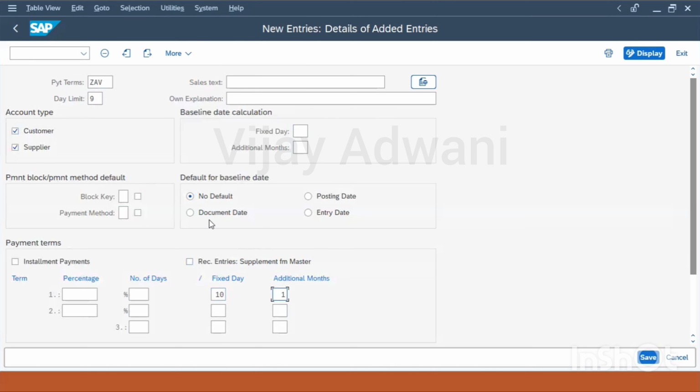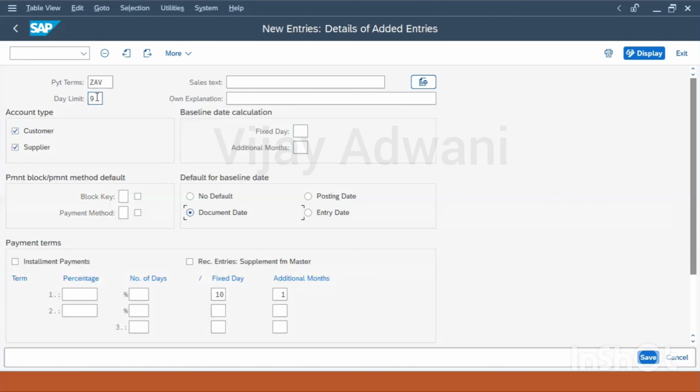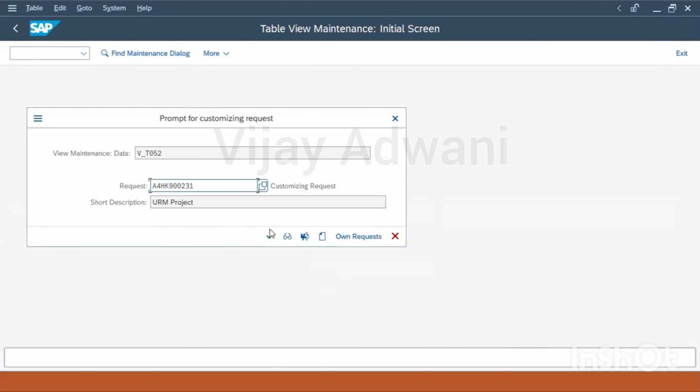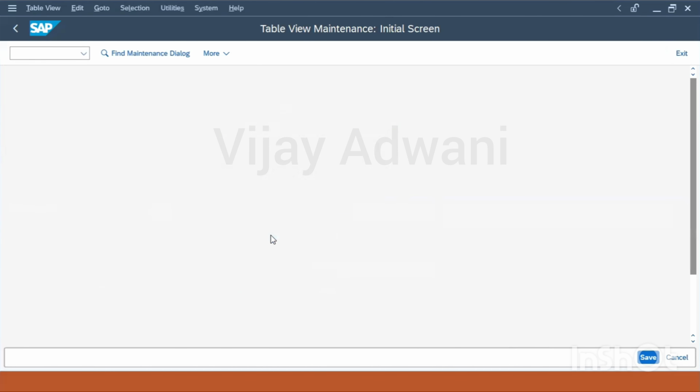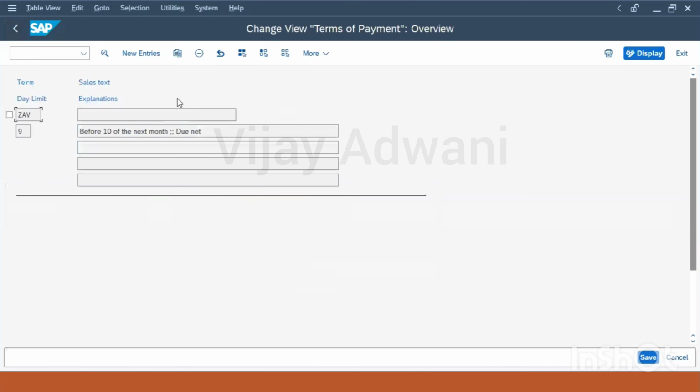Okay. And let's say the baseline date is the document date. Now, what is baseline date? It is the date from which the invoice should become due. Okay. Now you can see from 9th of May to 9th of June, 30 days will get over, and then the invoice will be paid on 10th of June. Okay. This was one condition. So I will save this condition. Fine. Now I have saved this condition. Once I have saved this condition, then I will go back. Okay. Now you can see this condition is saved.